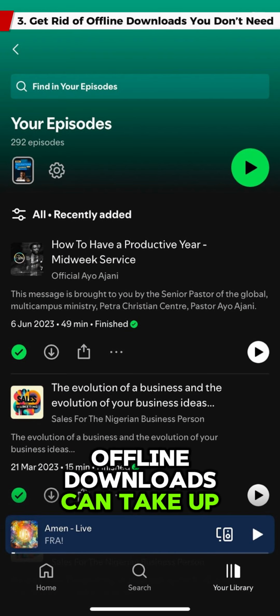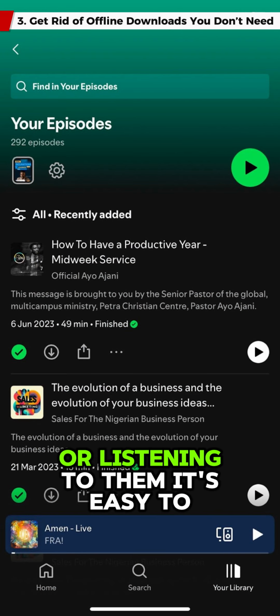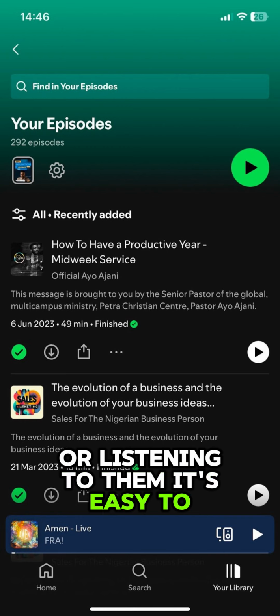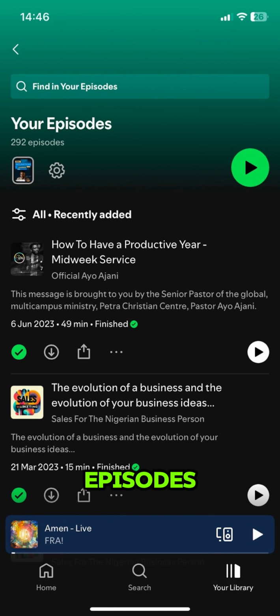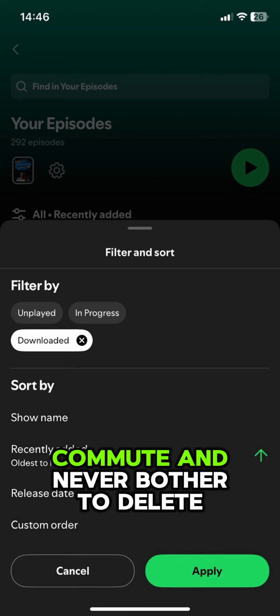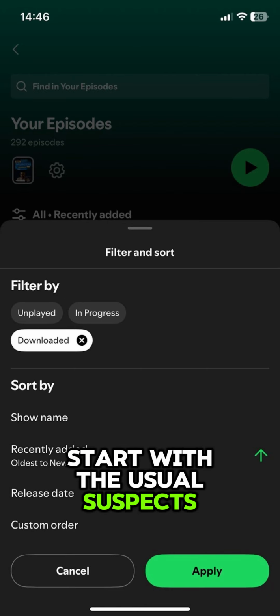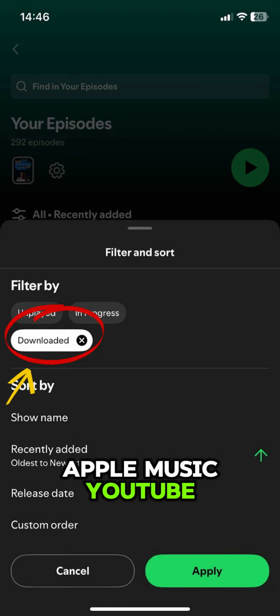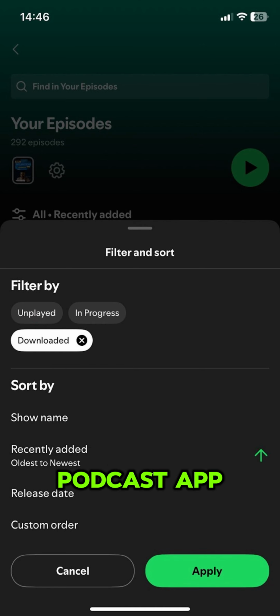Offline downloads can take up space long after you stop watching or listening to them. It's easy to forget how many playlists, episodes, or shows you saved for a flight or commute and never bother to delete. Start with the usual suspects: Spotify, Apple Music, YouTube, Netflix, and your favorite podcast app.